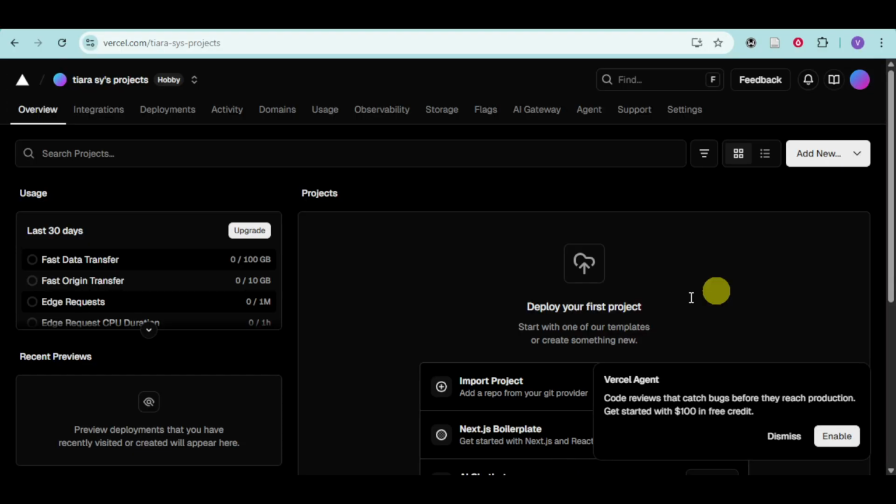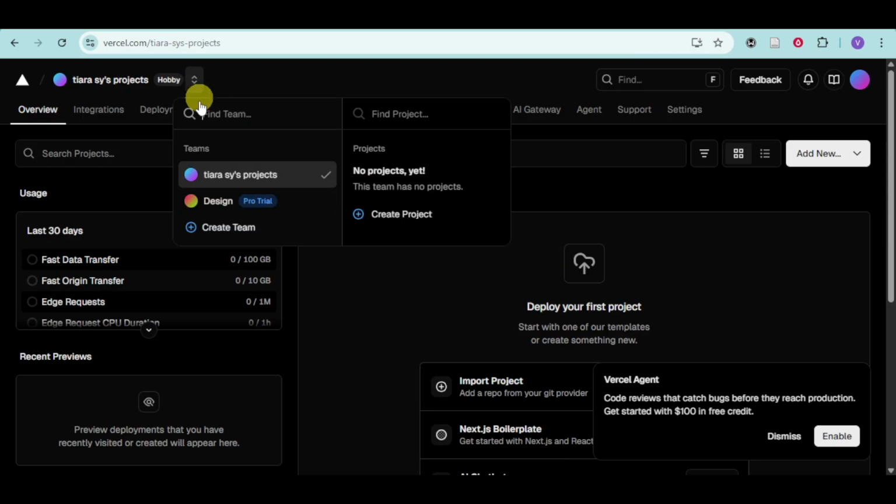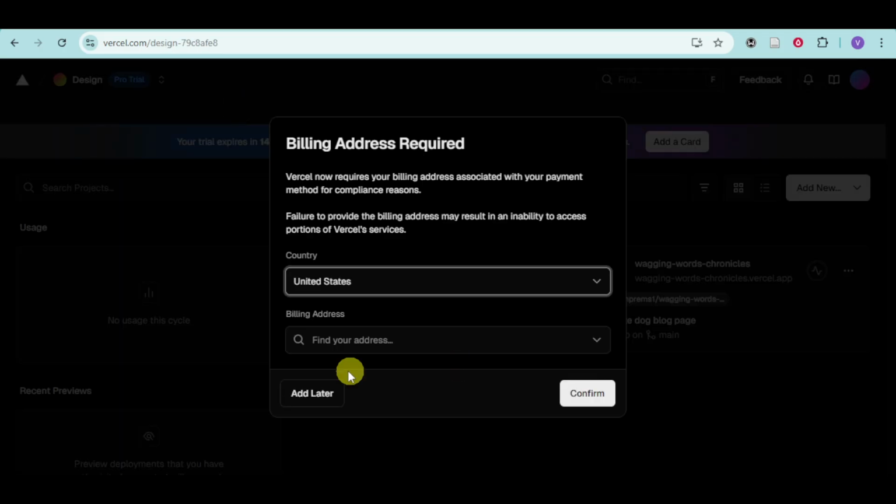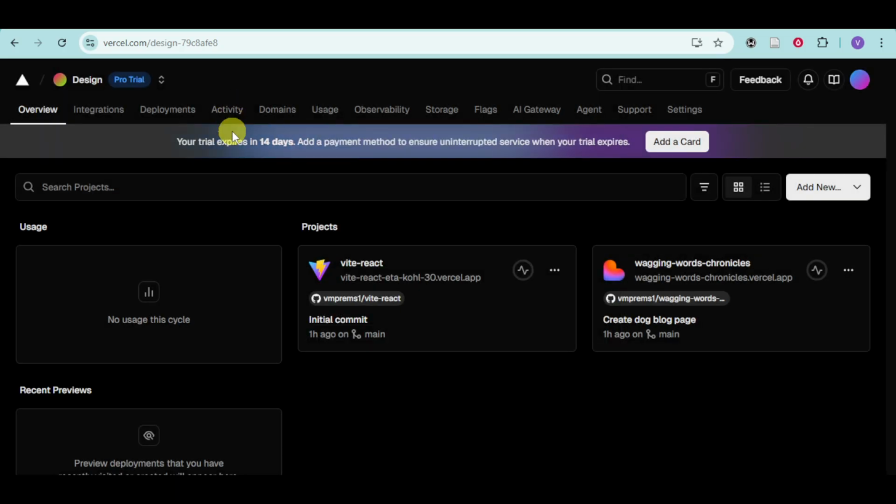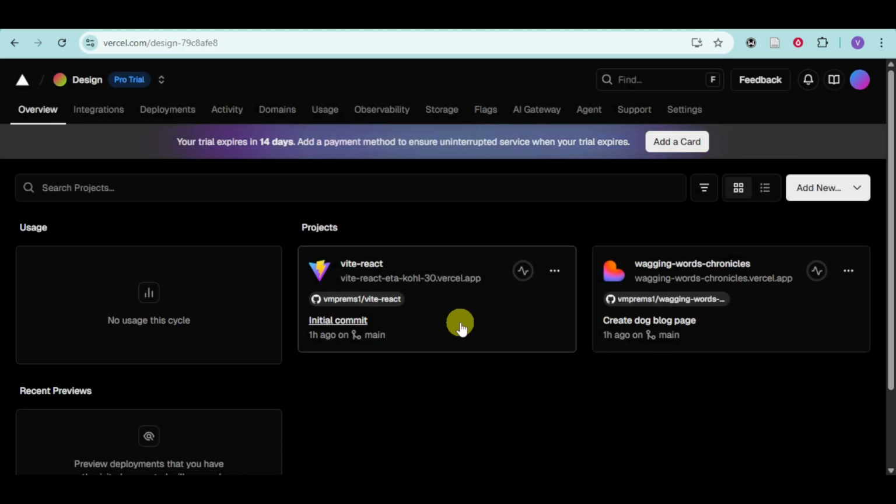Now here is my Vercel. Expand your project and choose the theme that you wish to use. I'll choose my design theme. And then from there, proceed to choose the actual project that you wish to use. I'll choose this one.